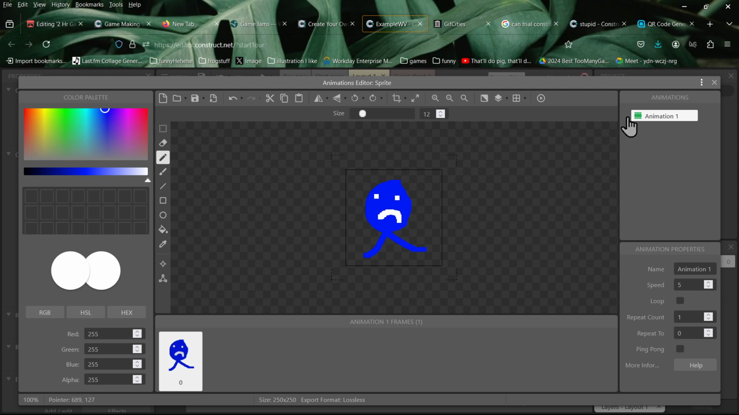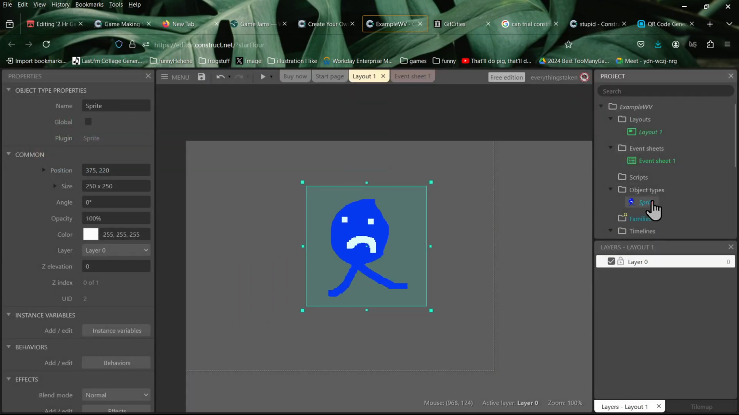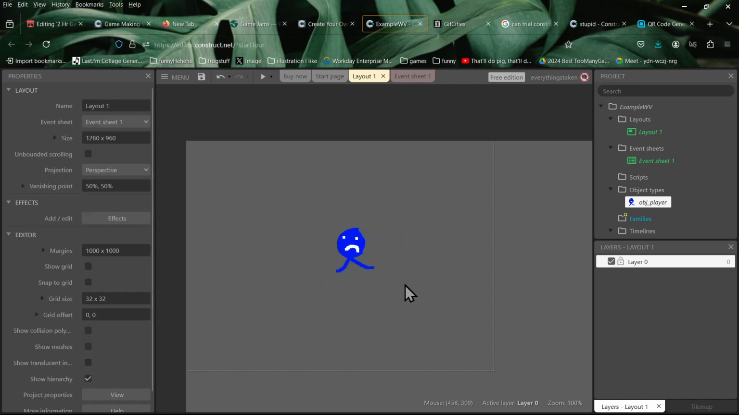And that's all I'm going to do so far, just because I want to get this started, right? So I'm going to rename it just so I don't get confused later. I'm going to call this obj player. And for now, I'm just going to shrink him manually. So I'm just going to make him a little bit smaller on the screen.